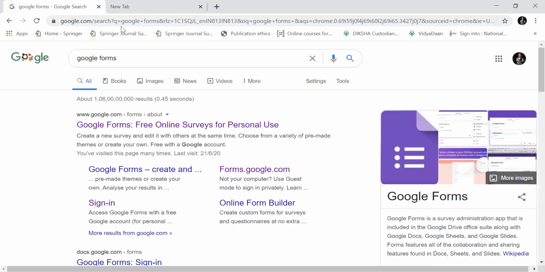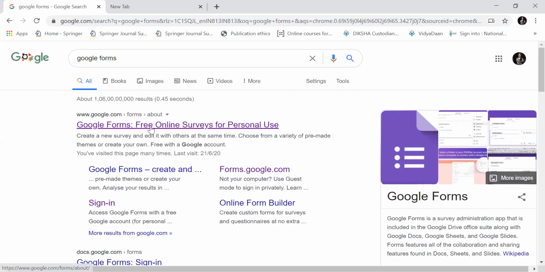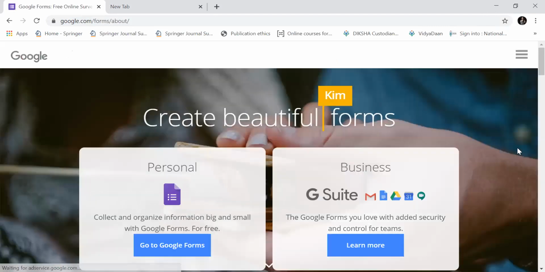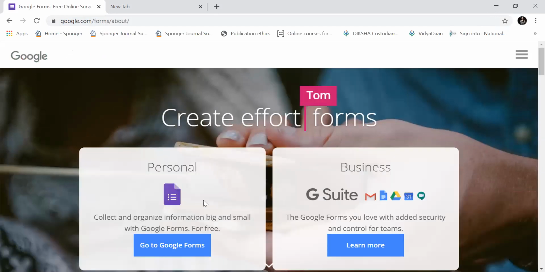The first way is we just go to a search engine, and you can also do this through your mobile phones. For example, I'm going to the search engine. I just have to write Google Forms. This window will appear. I will click over it. The next window will pop up, that is, create a beautiful form. You can have a look over it.